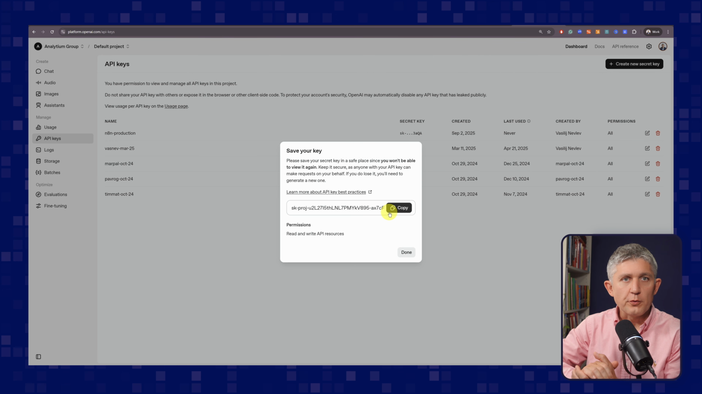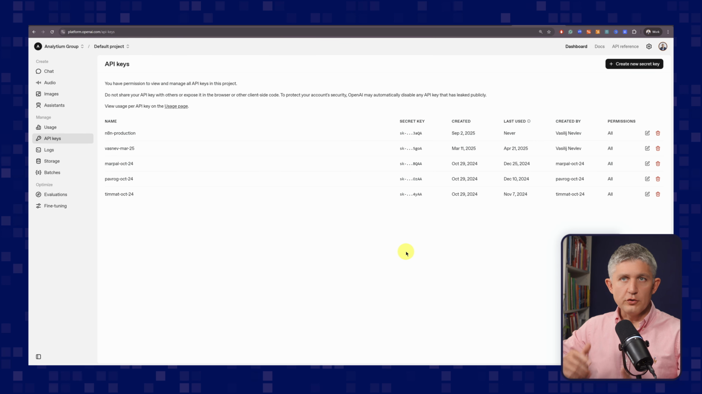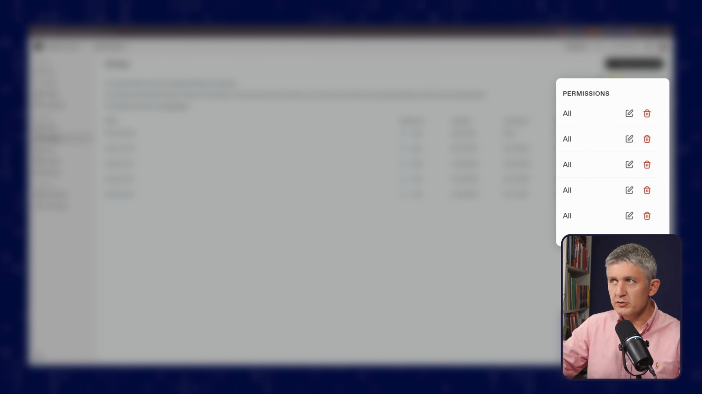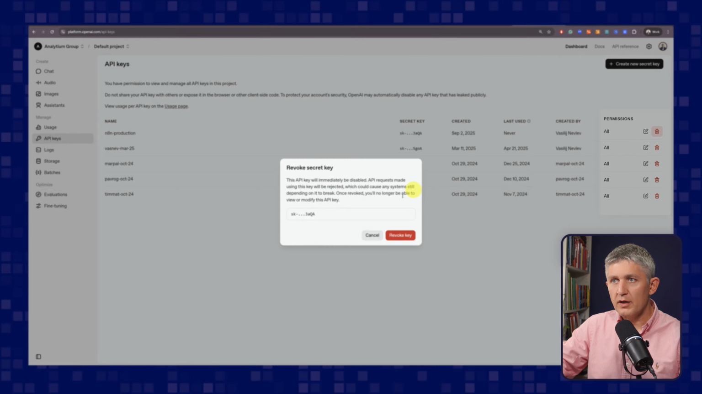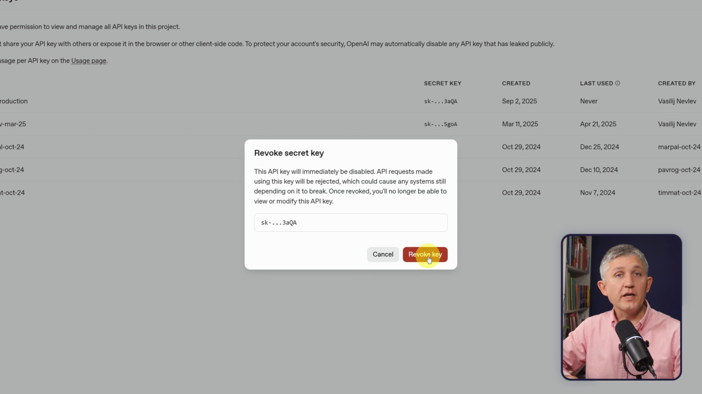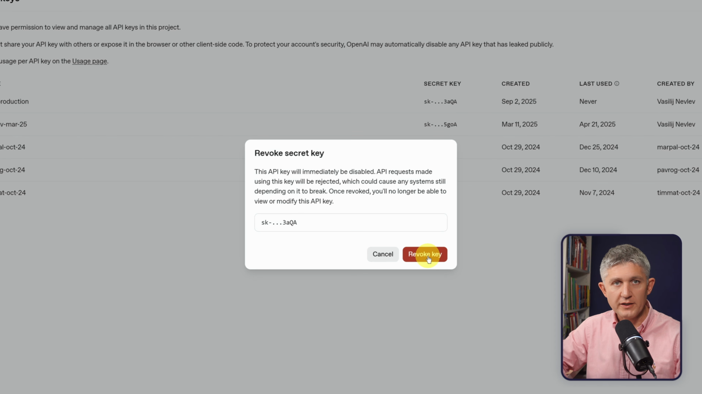Don't worry about me showing it on the screen. I will revoke the key as soon as I'm done with the recording. If you do lose the key, simply come back to the same place, press revoke, and revoke the key. Then you can create another one. You can have as many keys as you like.